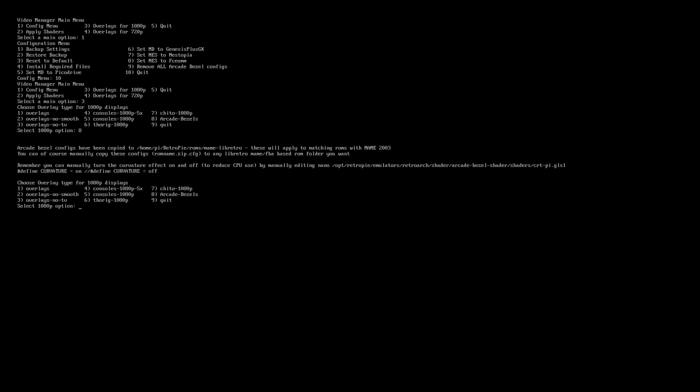Obviously you've got to put your MAME ROMs in the right folder, which is that one just listed up there, home/pi/RetroPie/roms/mame-libretro. But besides that, that's it. Like I say, I will put these files up manually so you can copy them yourselves to those folders rather than use this tool, but that's all that's involved.